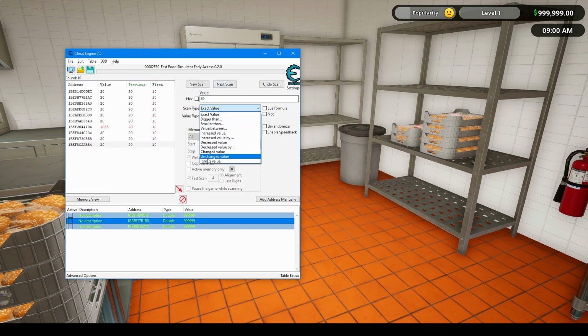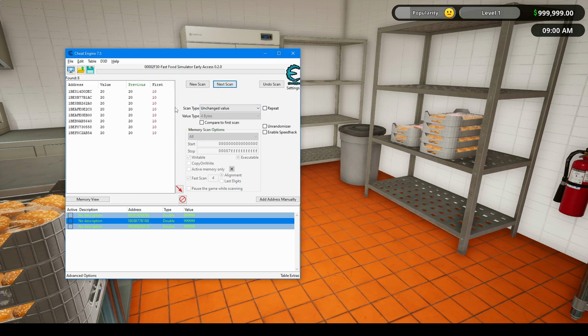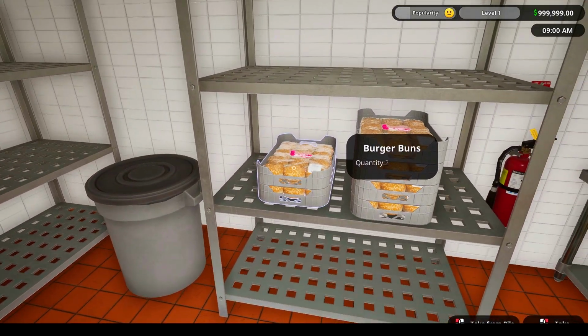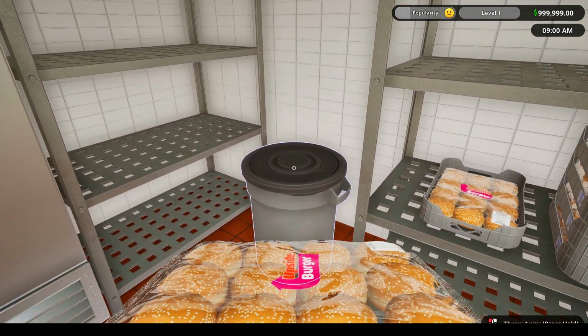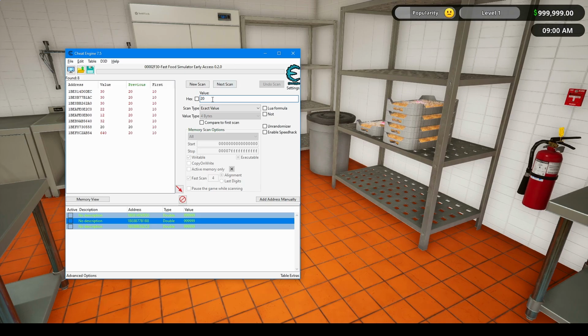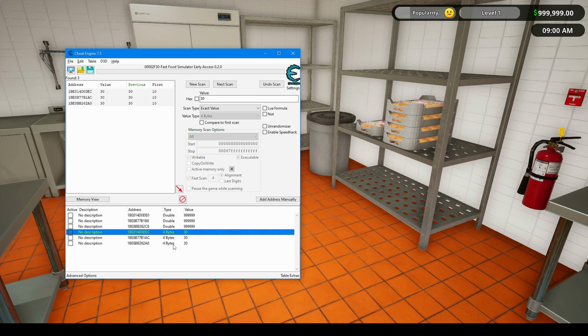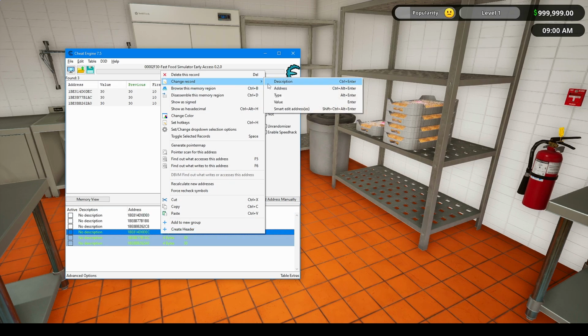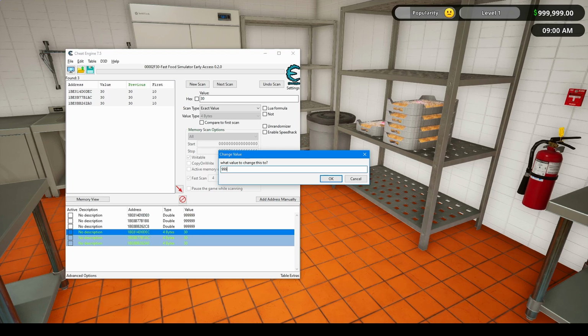What I like to do is to press on unchanged value and make this scan, next scan. Now go back to the exact value, now go back to the game and also get burger buns, throw it to the trash. Go back to Cheat Engine, change the value to 30, press on next scan. Now here you have these three addresses, select them all, press on that icon and select them all. Change record, value, just press 99999.